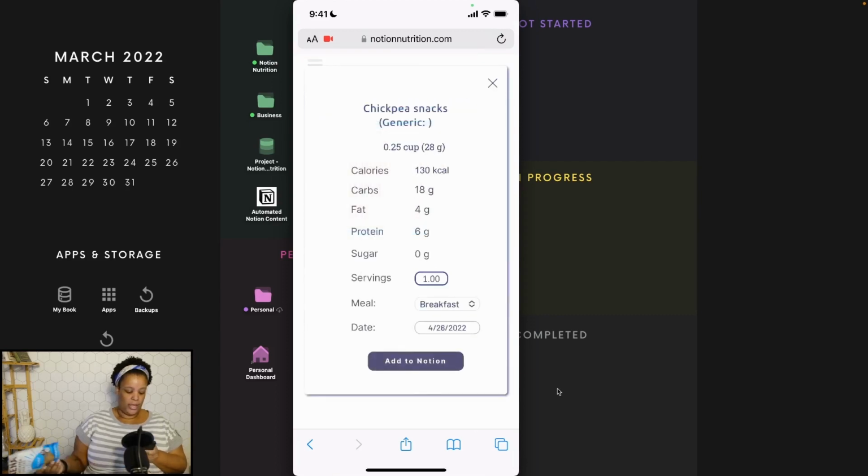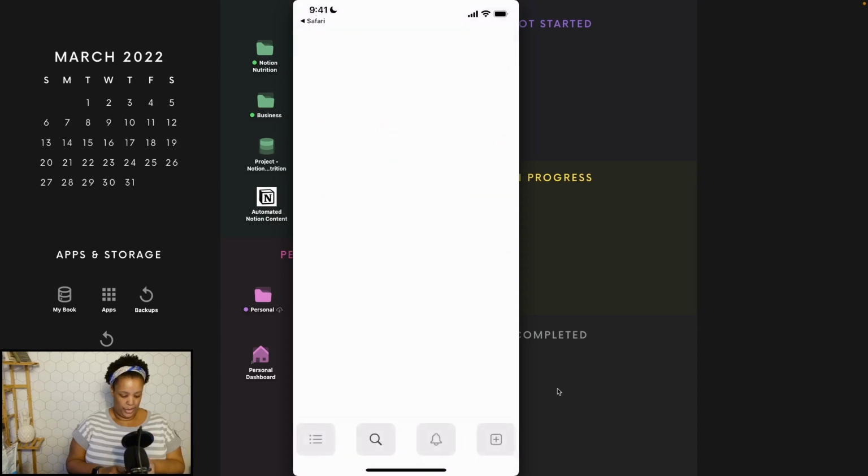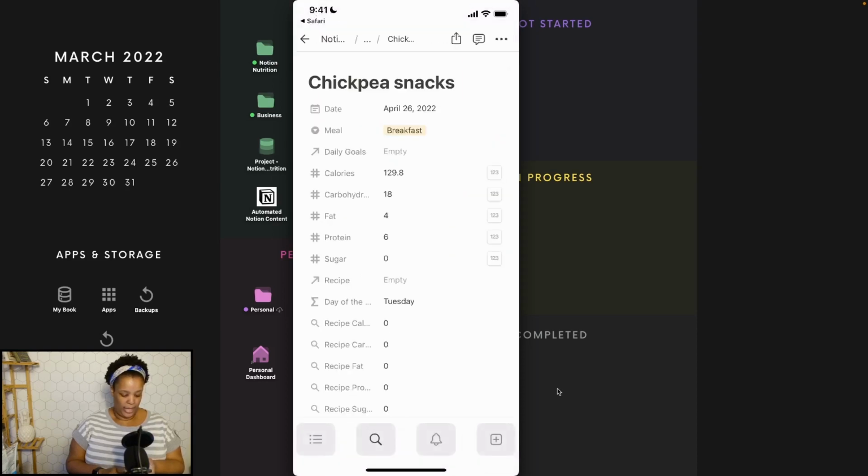And then we have chickpea snacks. And you can see you have all the information here, and then click Add to Notion, open in home page. And then there's my information, and I can link. There we go.